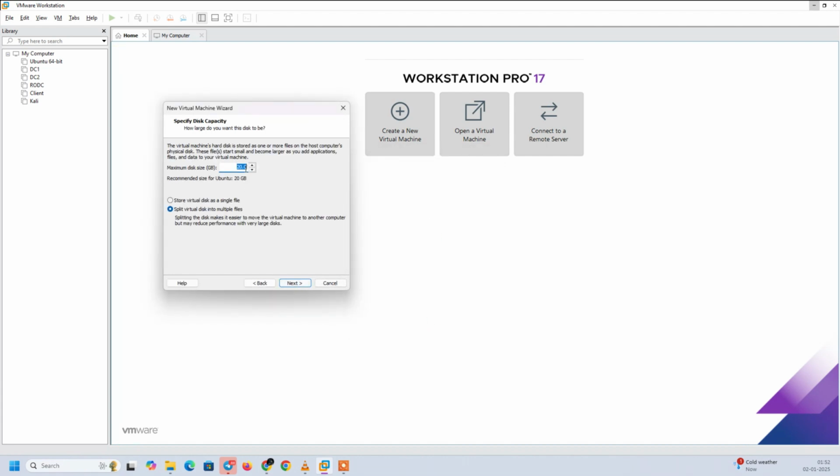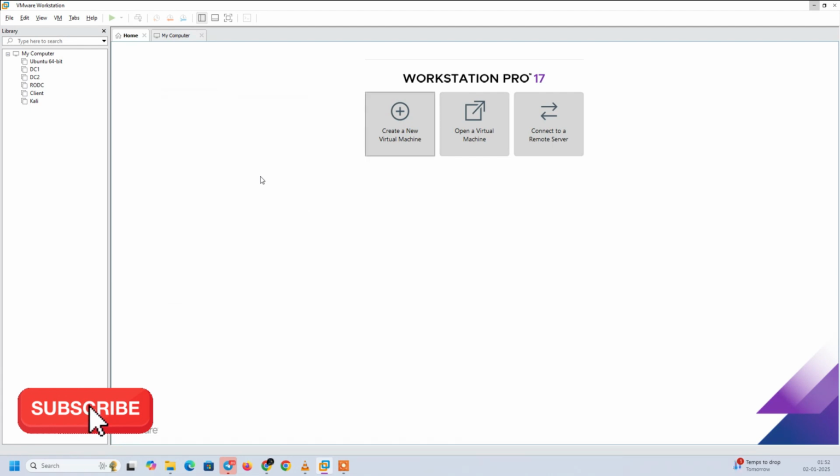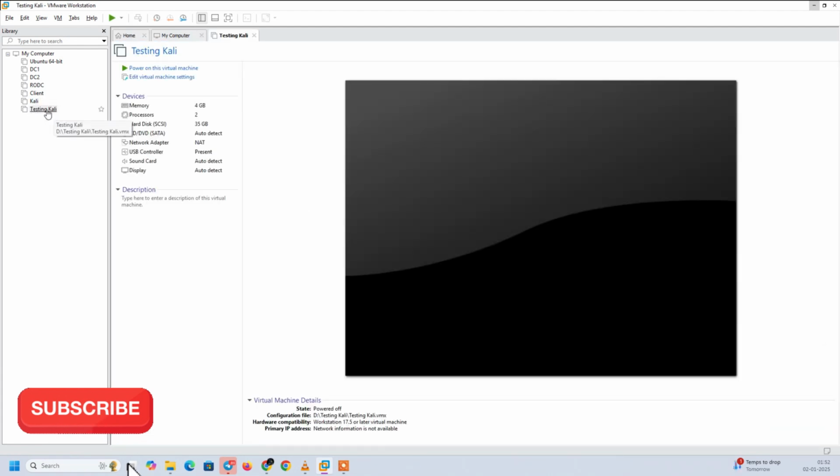Next, the recommended size is 30, but I always suggest you guys to make the size larger, just because you are going to update in the future, or if you need any tools you are going to install them. So always keep the large size. Then finish, that's all. The link will appear here.